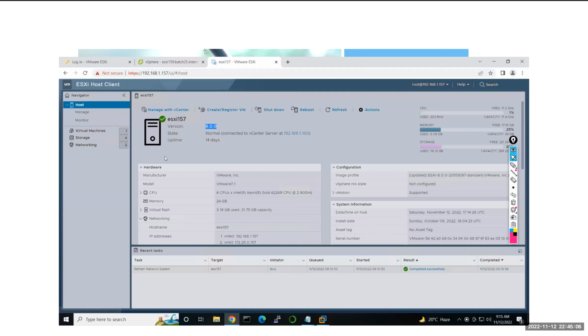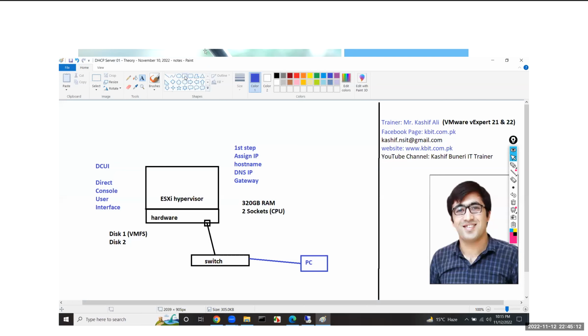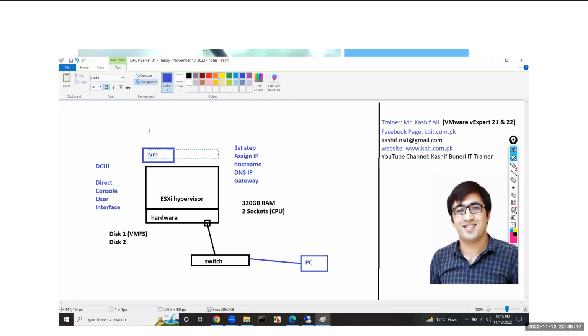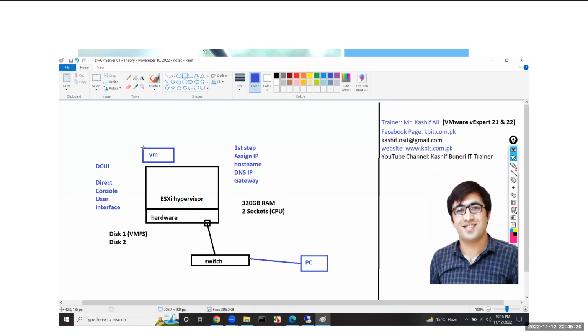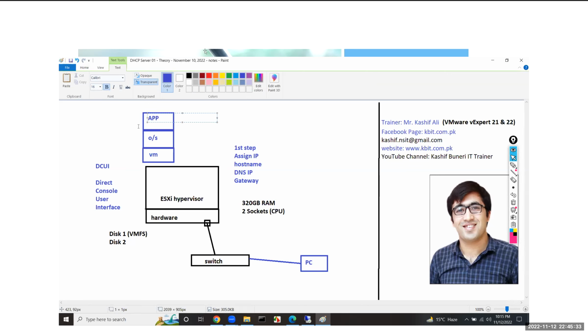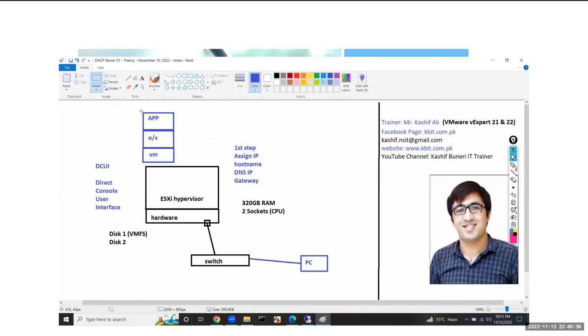So what is the purpose of installing the hypervisor? So that we can create virtual machines, right? And then on those virtual machines, we are going to install an operating system, just like you install an operating system on your physical machine. And then we install applications like your SQL server, domain controller, file server, and all these things. So let's switch to my slides and then we can take it from there.